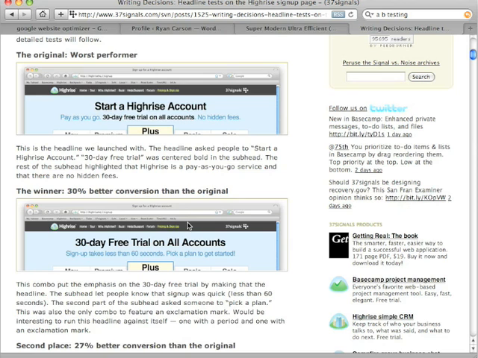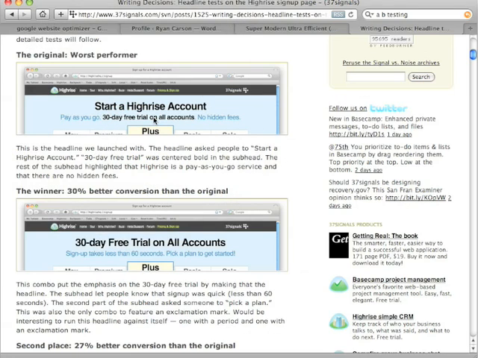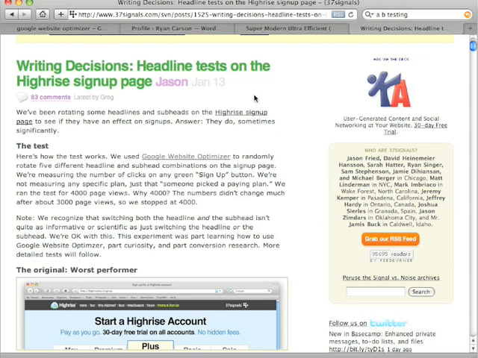What you're trying to do is see which text or images or copy is most effective in getting people to do what you want them to do. In this case, for Highrise, they wanted them to sign up for a Highrise account, and that was what they were testing. So let's get started.